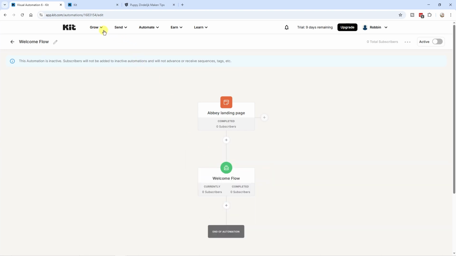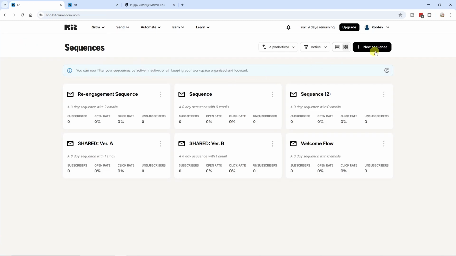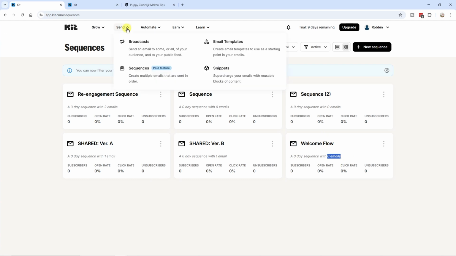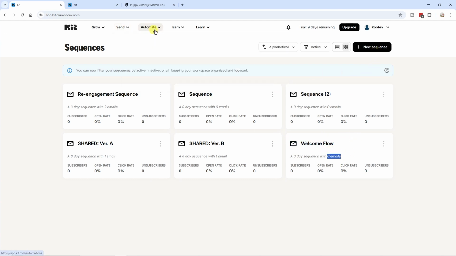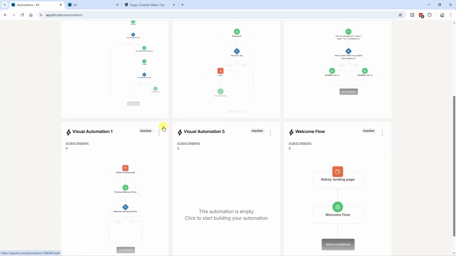Just so you know, alternatively, you can go to send, and then you can click on sequences, and you can also create that sequence over here if you click on new sequence. So it's the same thing as what we just did. Over here we can see the welcome flow I just created. It's already here, as you can see, but we didn't add emails in this sequence yet. It says 0 emails yet. But again, it's the same thing. If you go to send sequences, you can create that sequence here, or you can edit it in the future. But if you go to automate and visual automations, here you can find that same sequence too.